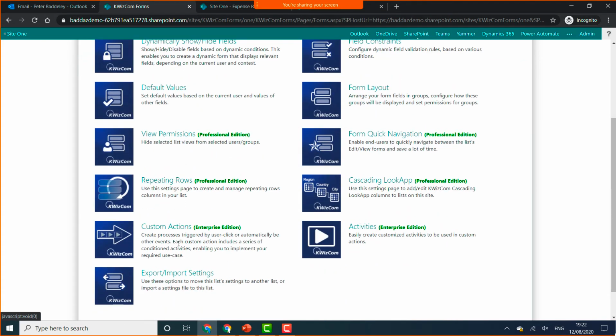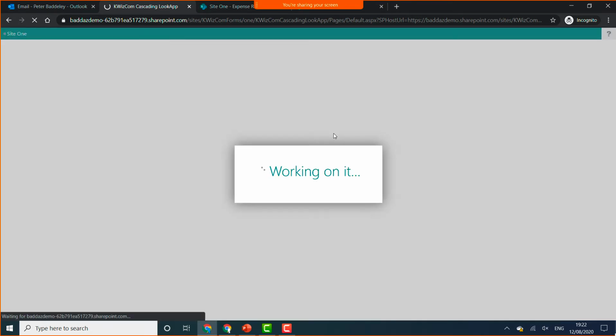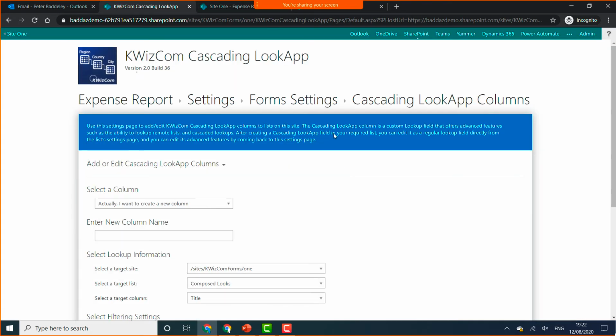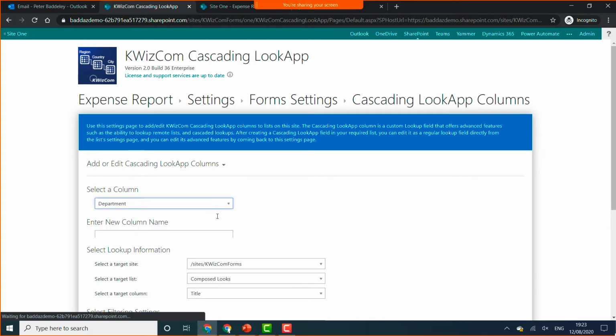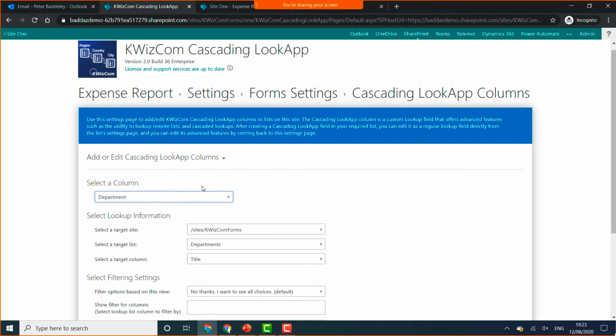Well, we can also use lookup fields and more advanced lookup fields. And I'll show you two examples of this. Firstly, I'll look at my lookup field within my form. So I selected a department during my demo. And we can either create a new column or I can have a look at one of the ones which I've already defined. So I'm going to have a look at the department column.